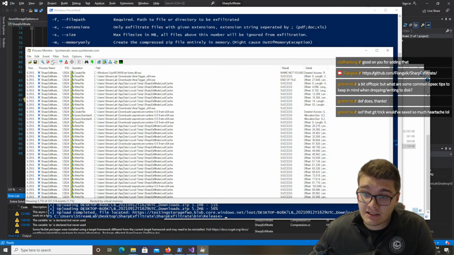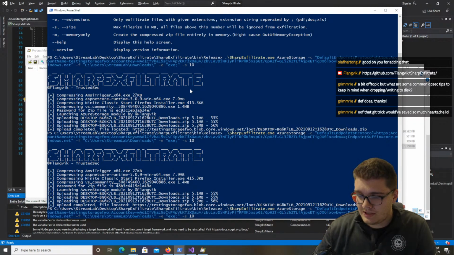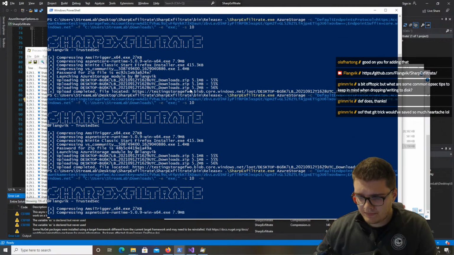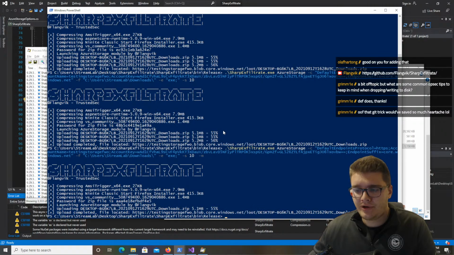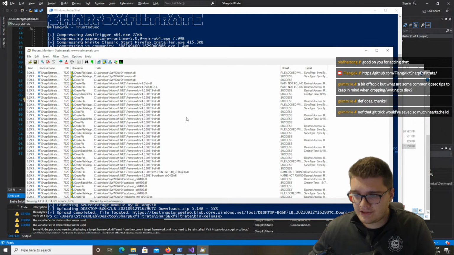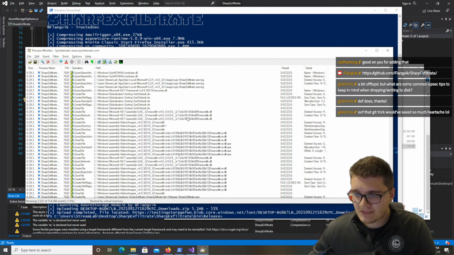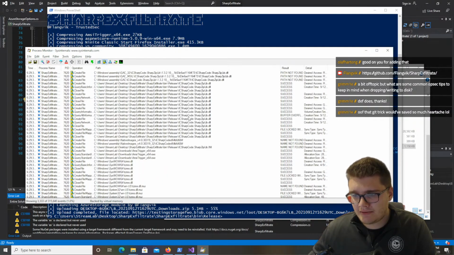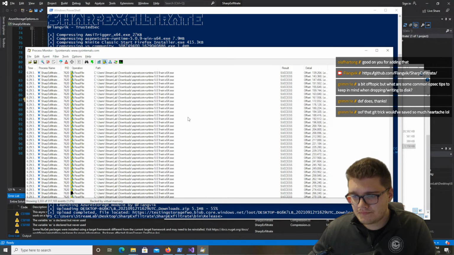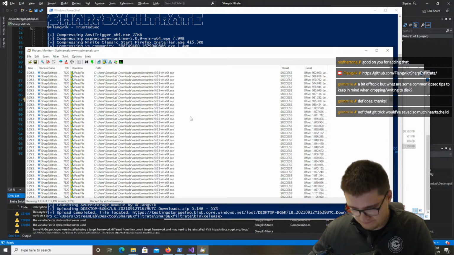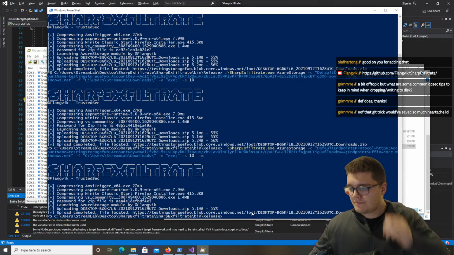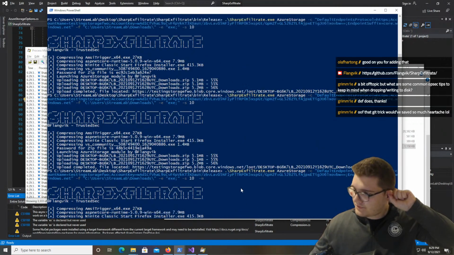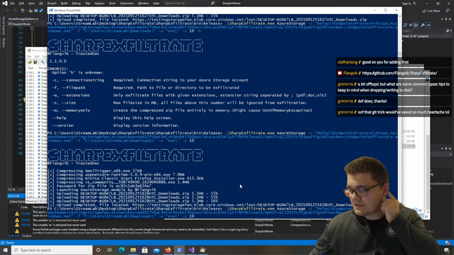Now, if you do mem only, it won't generate that file. So if you do -m for mem only, it will do everything in memory instead of dropping or caching anything to disk. We shouldn't be able to find that file now. Let's go down to, yeah, no file. So that's the difference. That's the usage. I really hope this tool is going to be helpful.